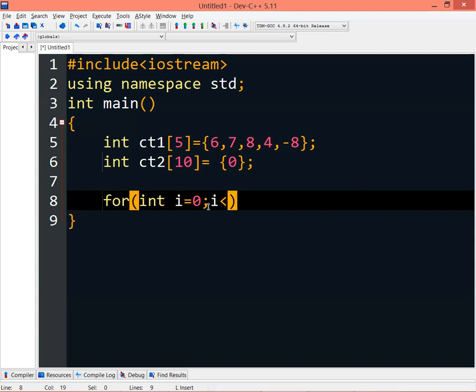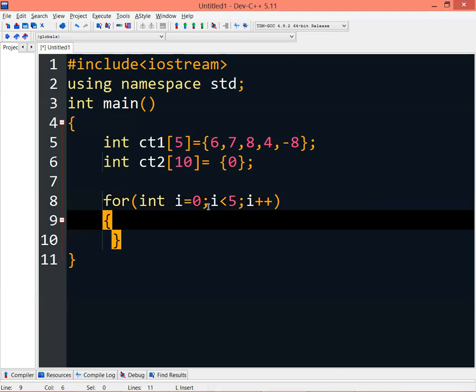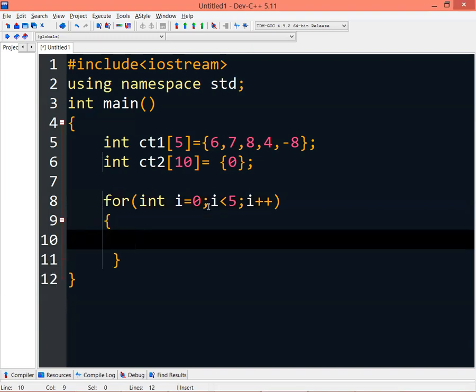Now for the first case, I is 5 and I plus plus, and within that you have to write cout. If you want to see that value, cout, and how you will define that particular member. CT1 is the collection of variables. And if you want a particular member, you have to give an index. Index means roll number. As an example, student number 1, student number 2, student number 3, in this way. All are student numbers, but it is nothing but a collection. And if you want a particular member precisely, you have to mention that index.